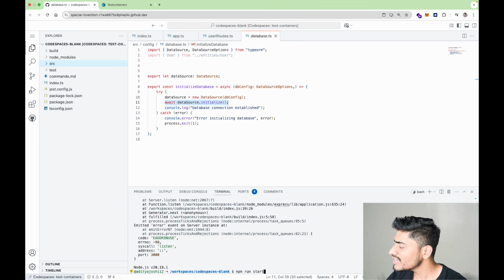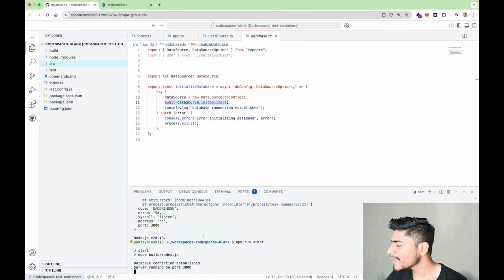And yeah, let's run it one more time. So here you can see that it is able to connect to the database. My database is running locally in this case as of now, and my application is running on port 3000, which means my application is running fine.